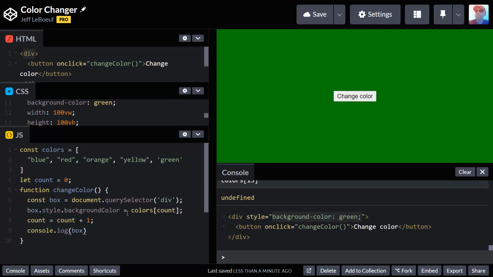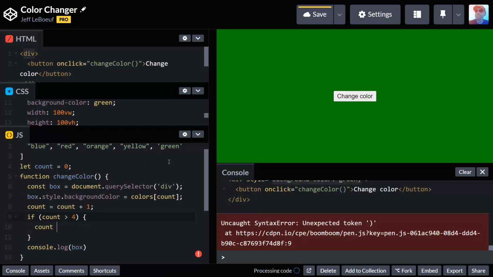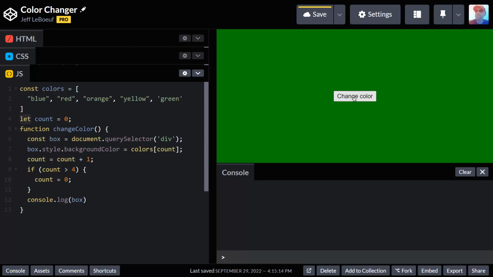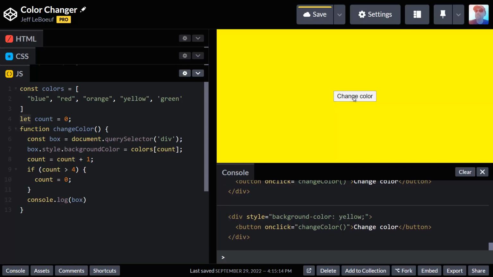So what I'm going to do is use an if statement that checks the value of count. So right here, we can just say if count is greater than what? Let's say greater than 4, then we're going to reset count to 0. Because we're changing the value for count, we're changing it all over the place here. That's why I use the let keyword, because that changes. Okay, so now if I press change color, I can see that it's changing, and when I get to green, it goes back to blue. It just keeps rolling over.